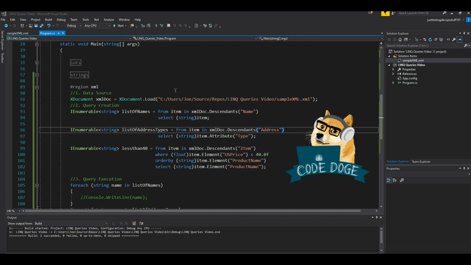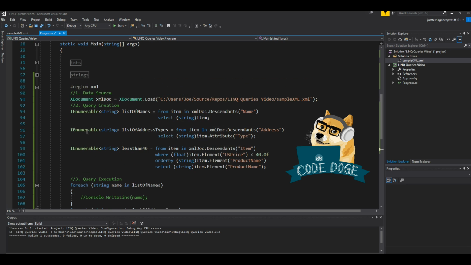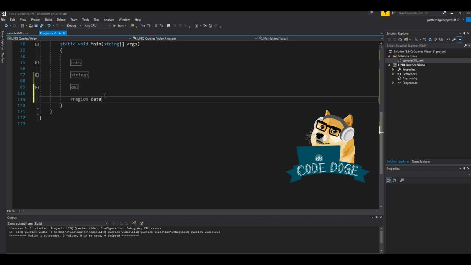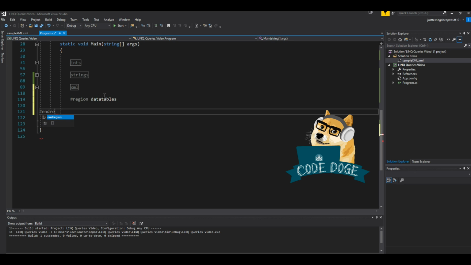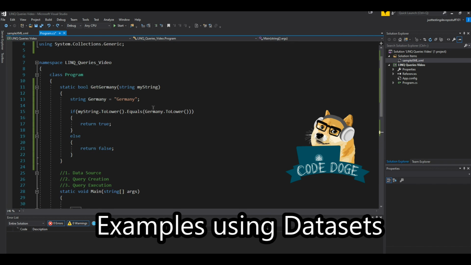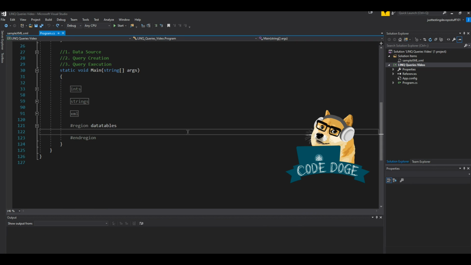So the final type we're going to cover in this video as a data source is going to be data tables. And before we do that, let's make sure we comment this out and we close this region. We'll make a new region. So before we begin, we're going to need another reference. So we're going to go to the top here. We're going to add using System.Data. Alright, so we're ready to begin.